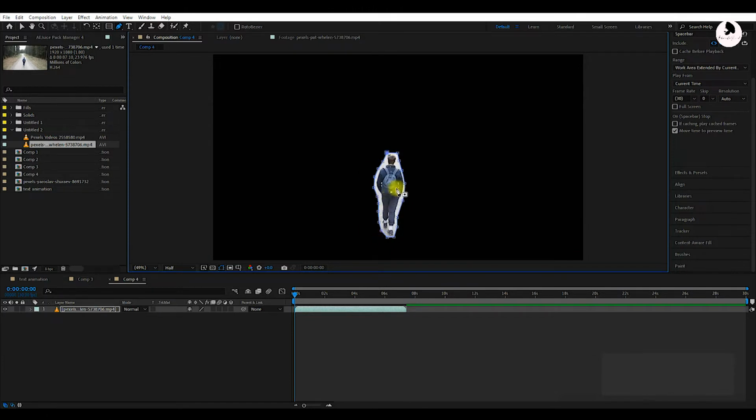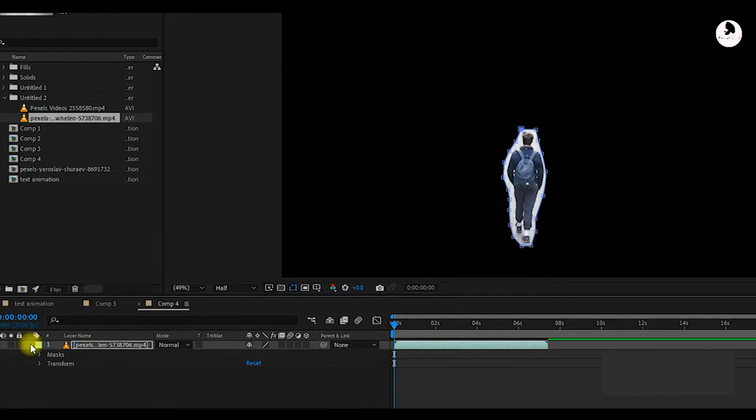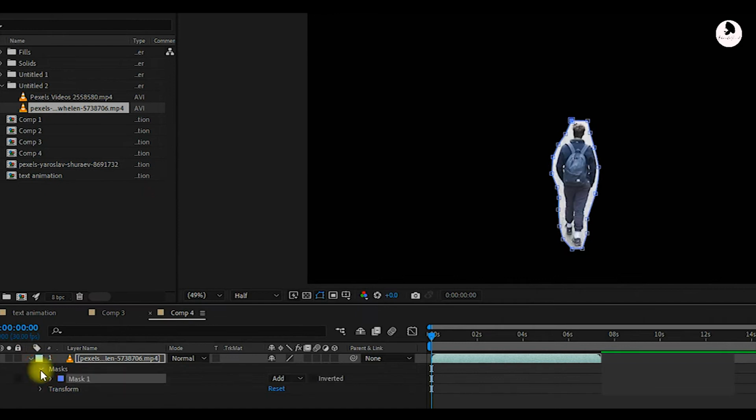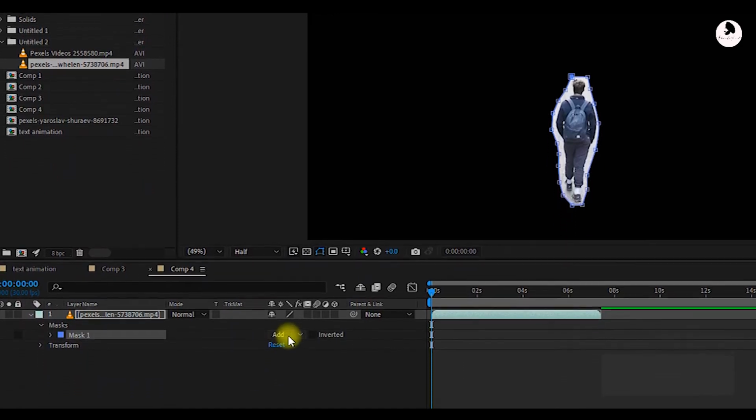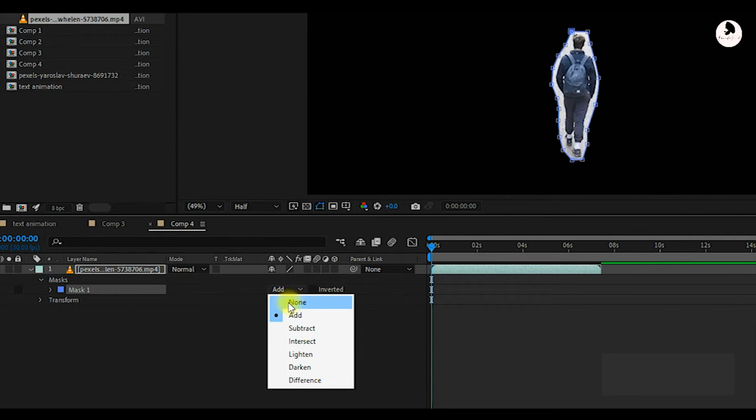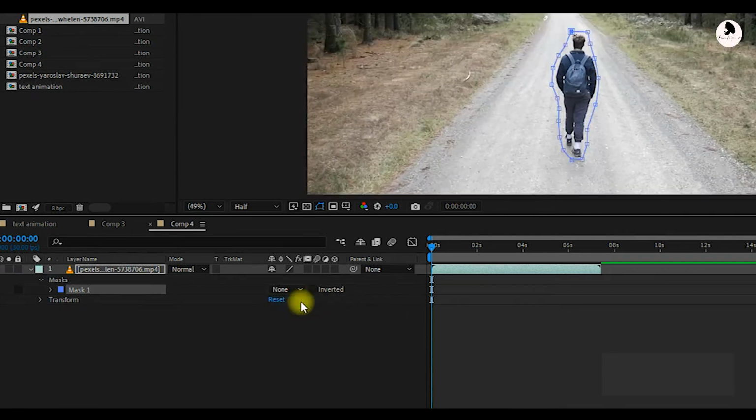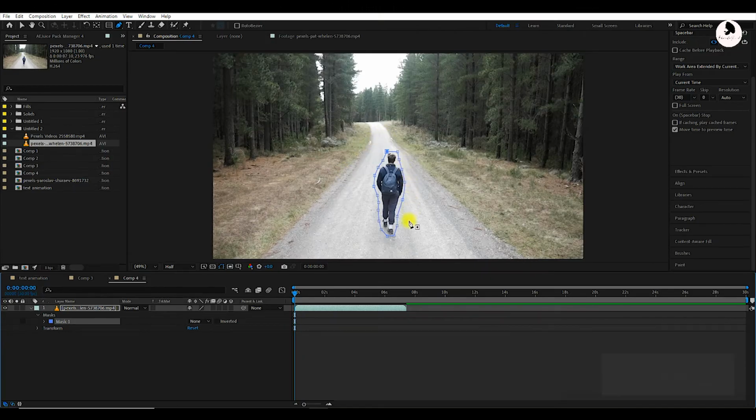Our mask is complete. Now go to the masks and select the None option. So we can easily do the next step, which is to animate the mask. Now you can see your mask is complete. Now we animate this frame by frame. We simply go to Mask, here click on Mask Path, Stopwatch keyframe. We animate this mask.